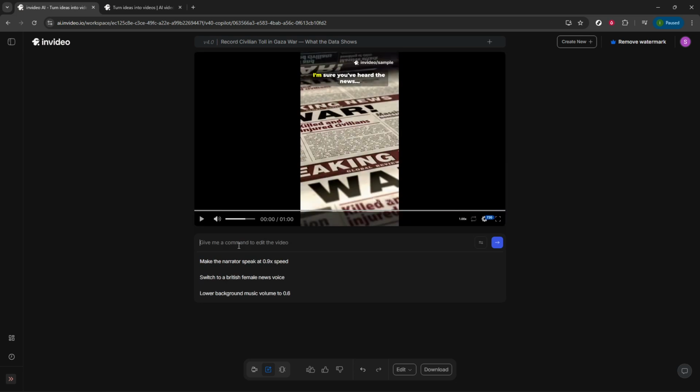Now click into the command box and type a simple, specific instruction. For example, you can write, "change the subtitles to Spanish." Keep your phrasing direct and descriptive. If your project uses captions across multiple scenes, the AI will interpret that instruction and apply it consistently.